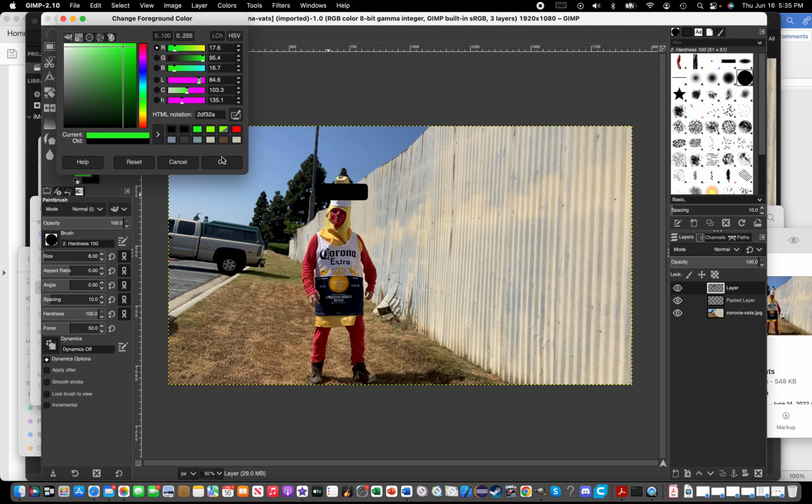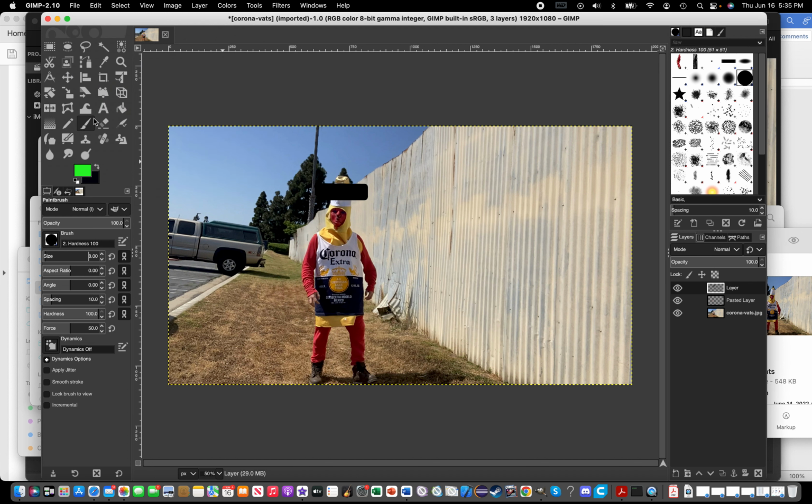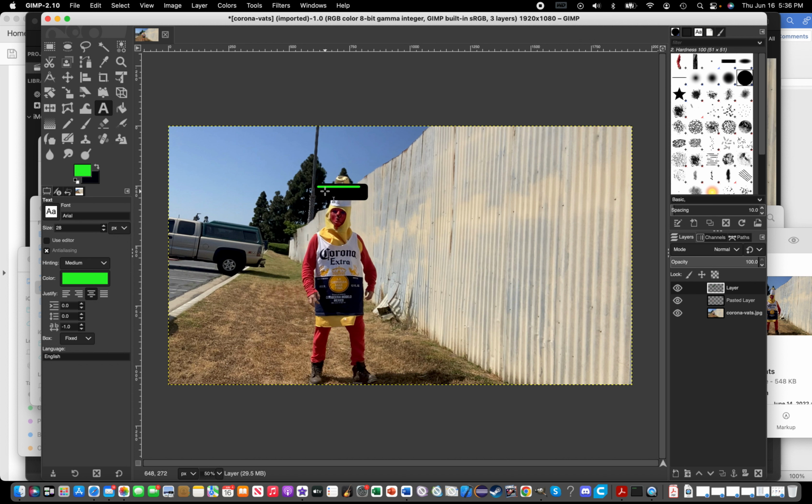Now these V.A.T.S even show how much limb damage these guys have, so we're going to make that brush smaller, in the brush tool. And now we have a green color. Okay, and we still have the green color selected. Now let's put in the percentage chance, 90%.